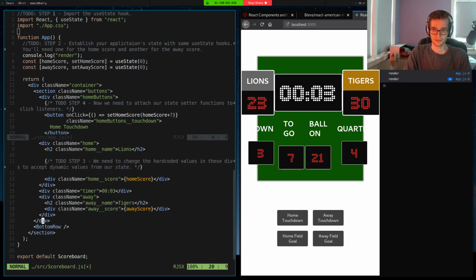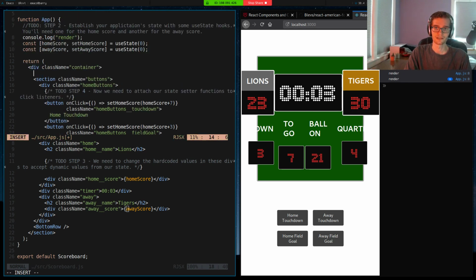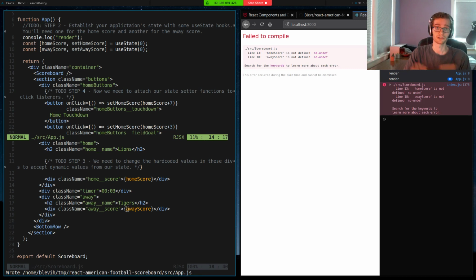So that's fixed. But now I have these home score and away score variables that aren't defined. So let's import this component into our app component. So we do that, import scoreboard from /scoreboard.js, and then I can use it just like any other tag inside of our JSX. So now our page is going to re-render, and we're getting errors. React has pretty good error messages, which makes our lives as developers a lot easier.